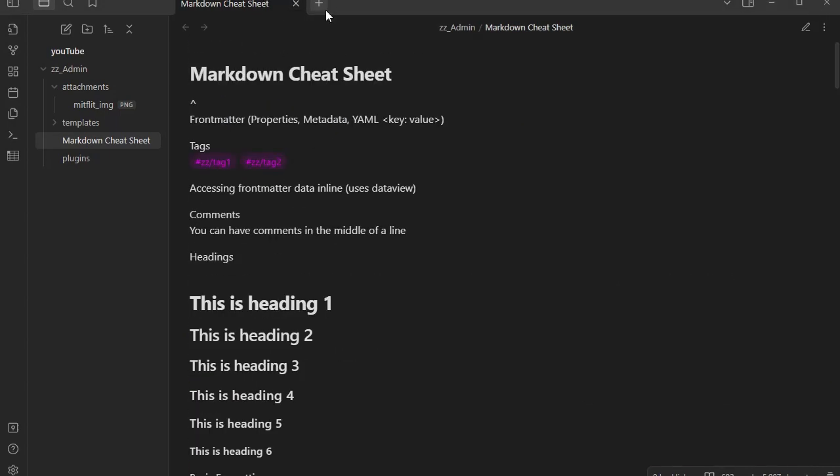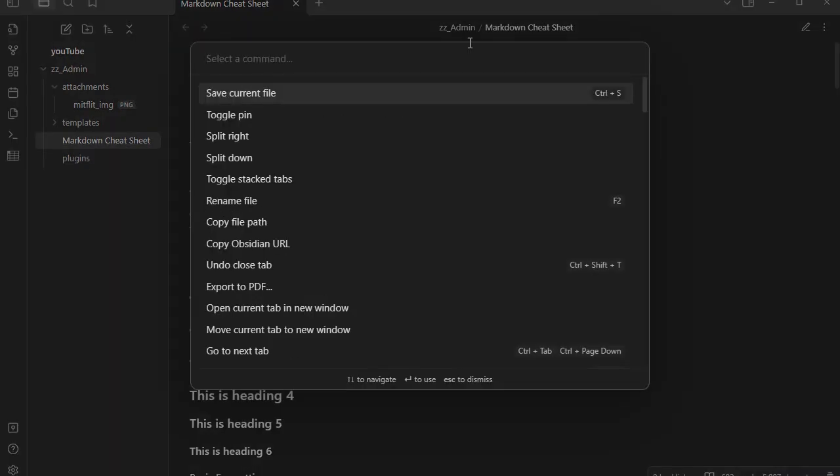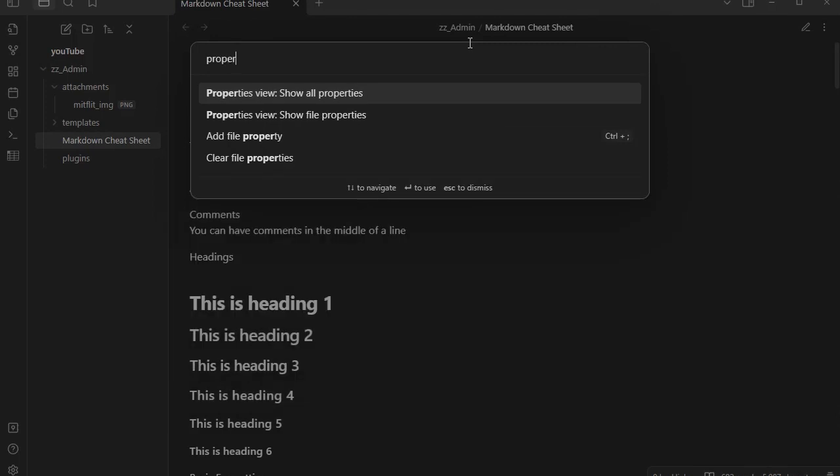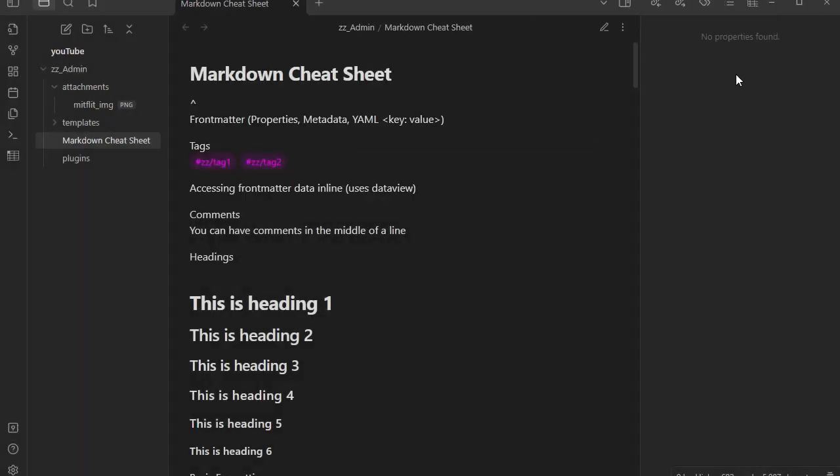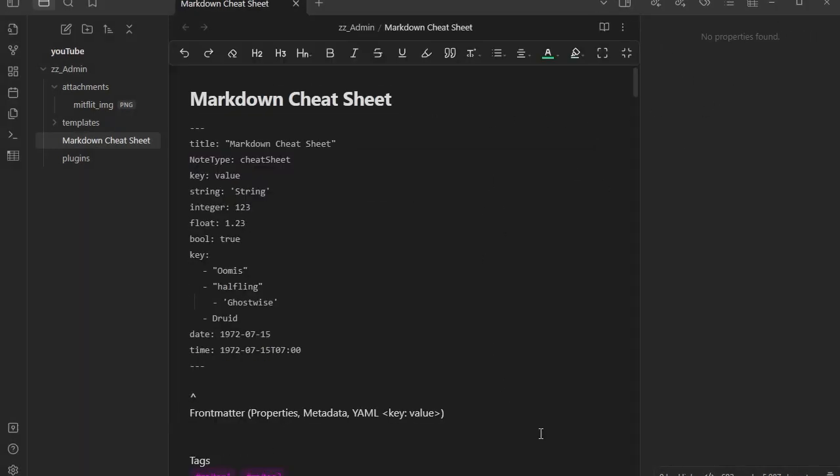We could also do this. I think it's Control P? Yes. If we do properties, we can say properties view, we can say show all properties or show the file properties. This will actually open it up in the side window. So we do that, no properties found. I broke it. See? I told you I could do it.